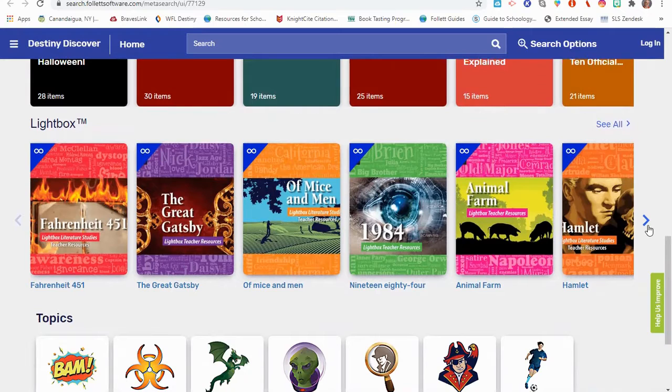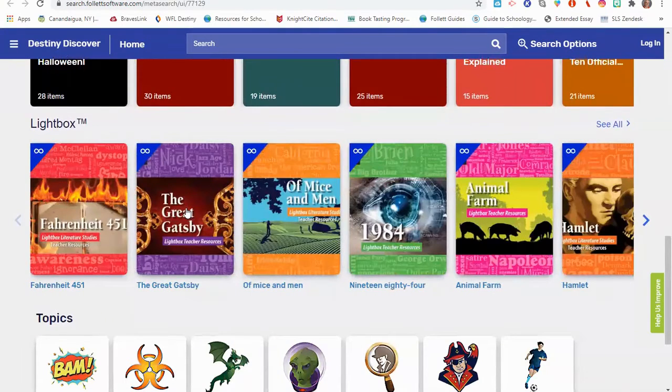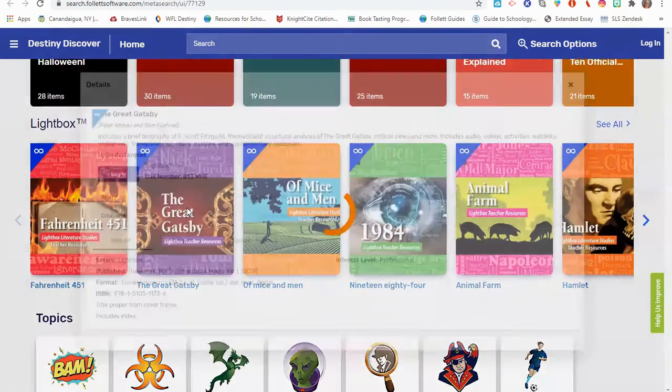I will tell you right now, we have 10 titles in the Lightbox series. If you want to see all of them, you can look in this ribbon and just look at the entire collection. But right now, I want to take a look at The Great Gatsby.